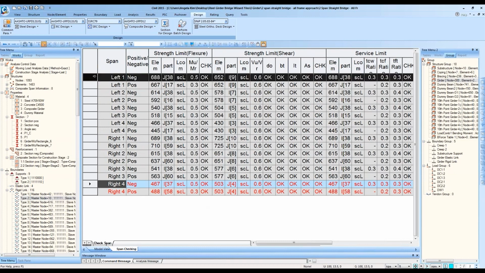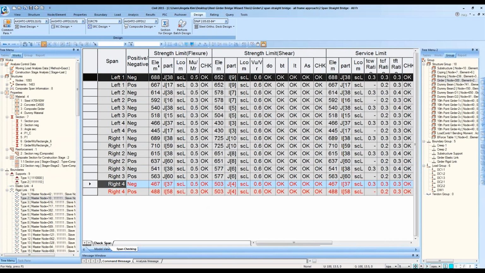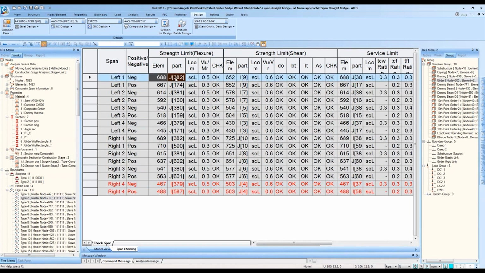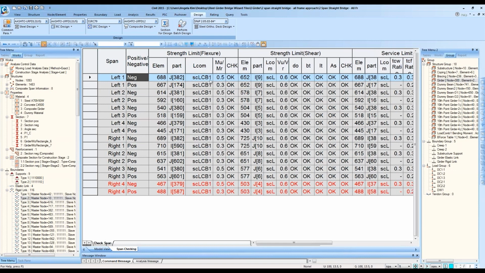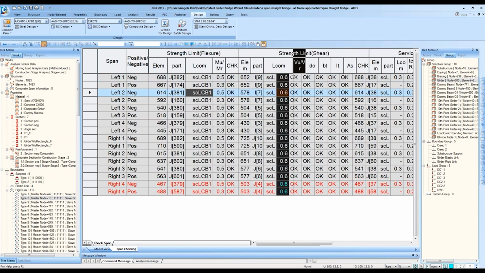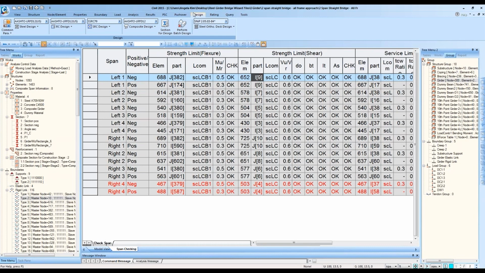And by looking at each line, for example, let's take a look at the left one, right? It's telling me element 668 and J node is where the critical location of the check occurs for the negative flexure. The critical load combination for this case is the first load combination. Same case for all other strength limit state checks. And this is the ratio and the result of the check. Same goes for the strength limit state shear check. Element 652 I node is where it is occurring.